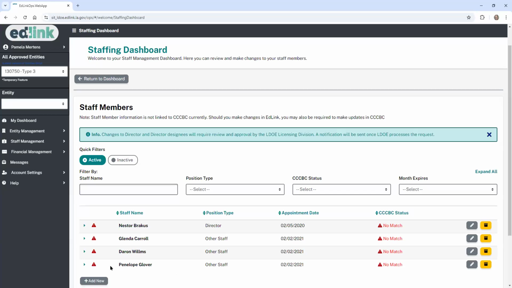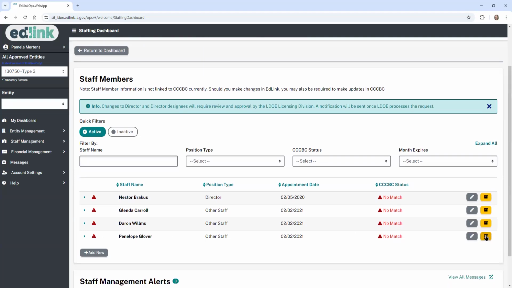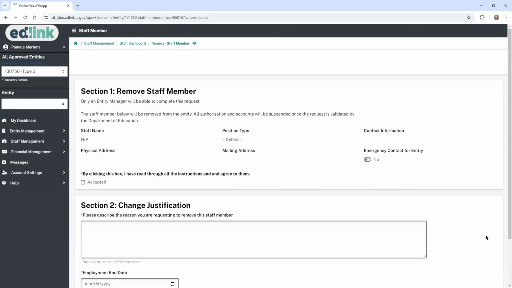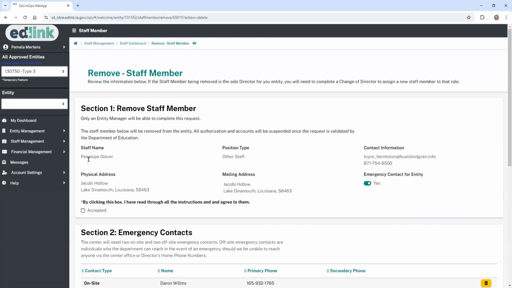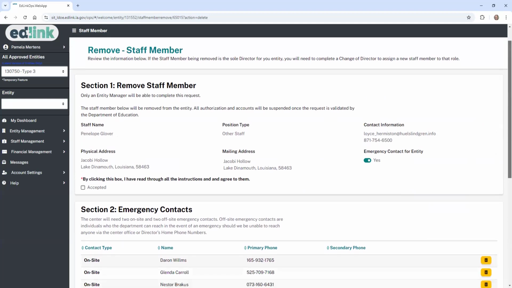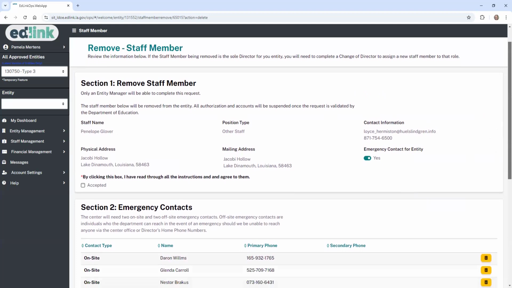She no longer even works for us, okay? So I want to delete this staff member. To do that, simply click on this archive, because you're not really deleting, you're archiving. Make sure up here at the top that it's the person you meant to select, because you don't want to delete somebody that's not gone, okay?